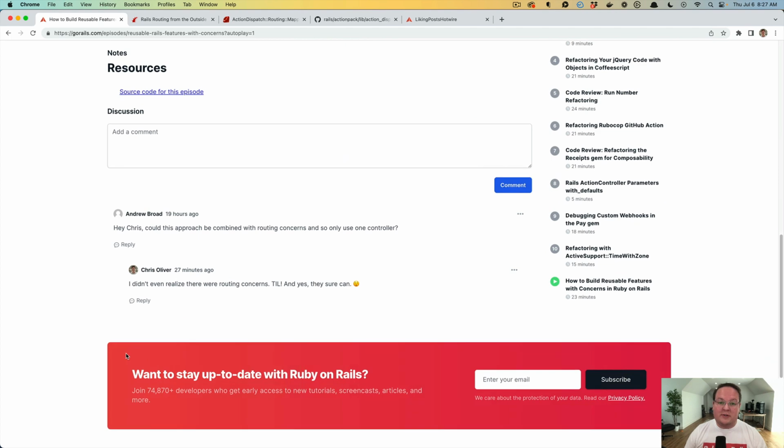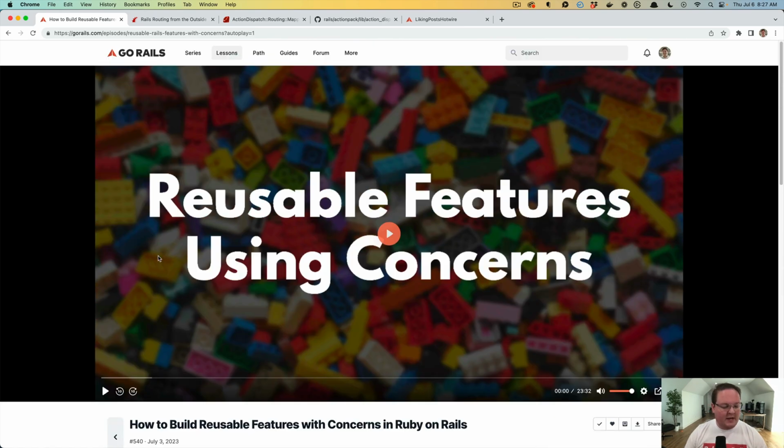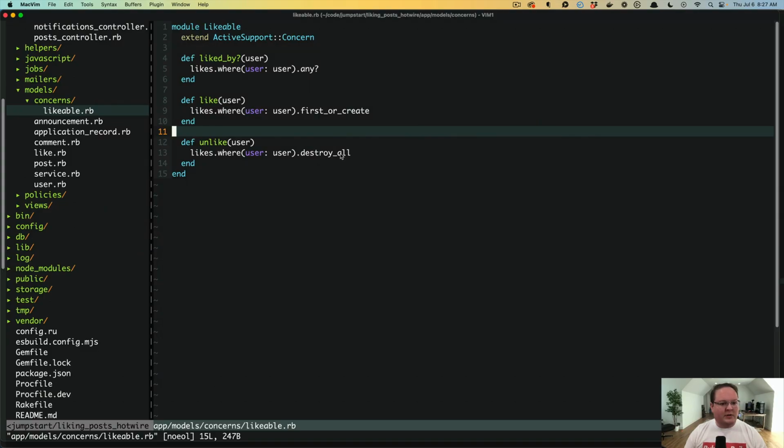I actually didn't know this was a feature until Andrew Broad commented yesterday about that and asked, you know, can we use routes for this? And routing concerns definitely can.